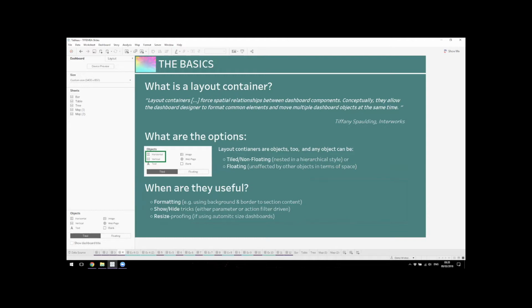When you're doing the show and hide trick, whether you're using the click version with an action filter or the parameter driven control, it's one or the other. And I want to make sure that when the automatic dashboard, which is set to scale in and out depending on the size of the viewer's screen, is kind of resize-proofed and they all resize in the same way.